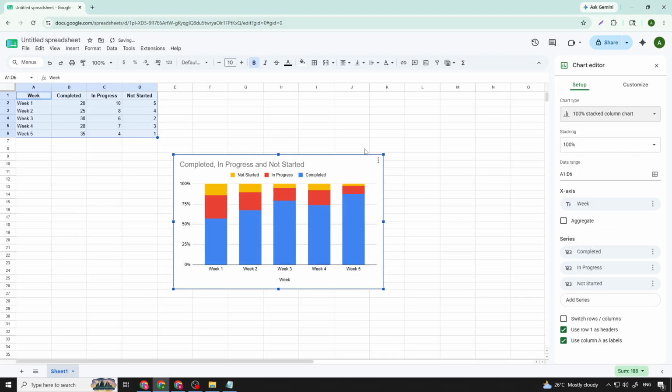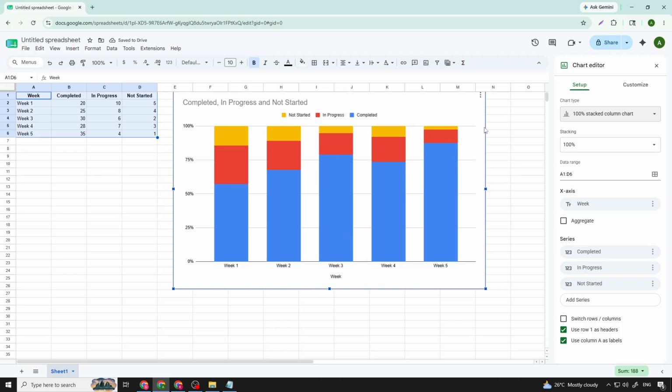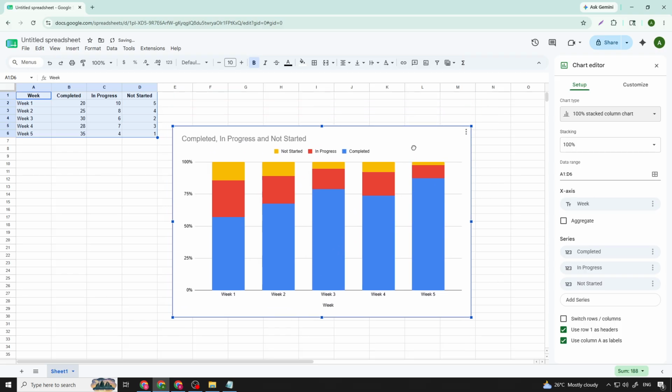If needed, check the data range and make sure the correct columns are selected in the chart editor. Adjust them if something looks incorrect.